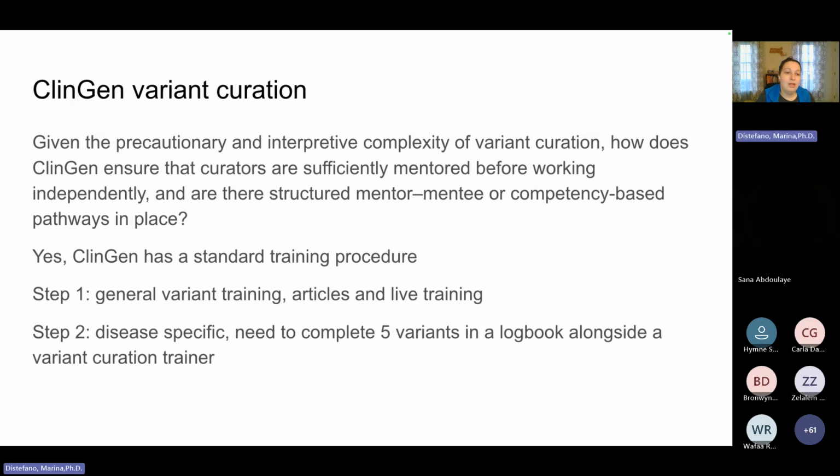Okay, so questions related to ClinGen variant curation. Given the complexity of variant curation, how does ClinGen ensure that curators are sufficiently mentored before working independently? And are there structured mentor-mentee or competency-based pathways in place? It's a great question, and yes, because we are recognized by the FDA in the US, we have a really defined, standardized training procedure.